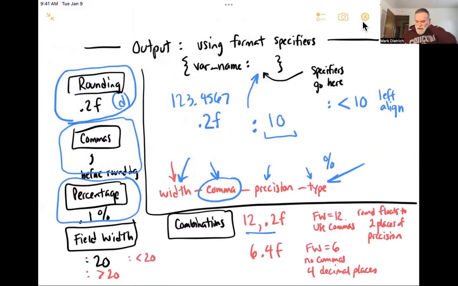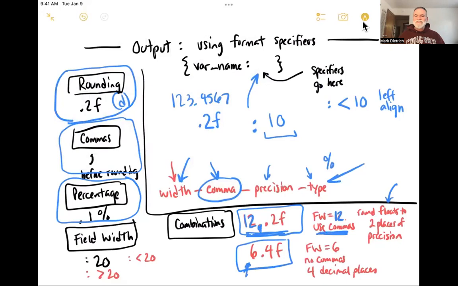So here's some examples of combinations down here that we can look at. Here we have a series of format specifiers, a 12, a comma, a decimal 2, F. So this is saying use a field width of 12 here. That's where our 12 comes from. Use commas, because we put the comma in there. And then round, so we use 2 decimal places of precision. This other example here is saying, okay, a field width of 6, the first integer is always the field width, then give me 4 decimal places of precision.